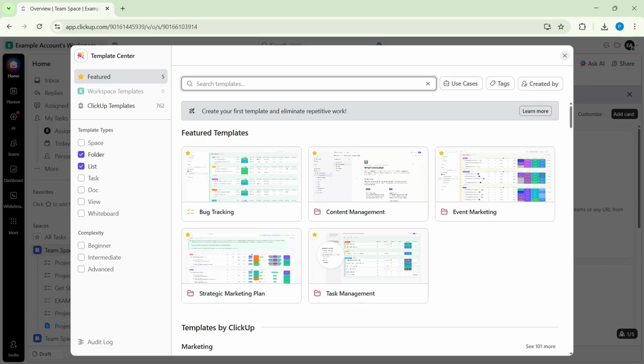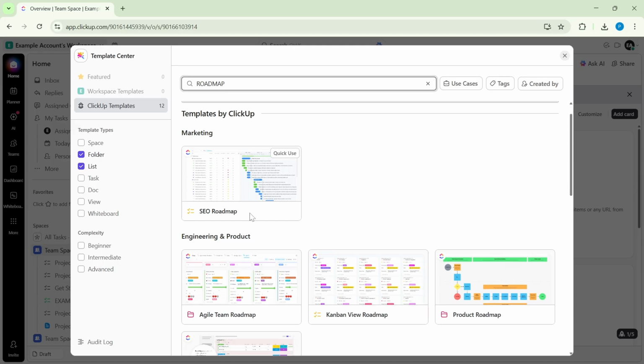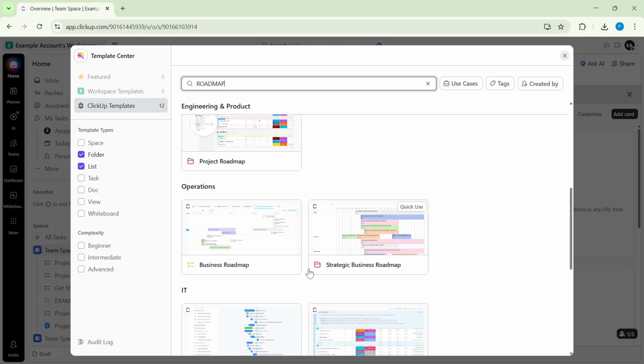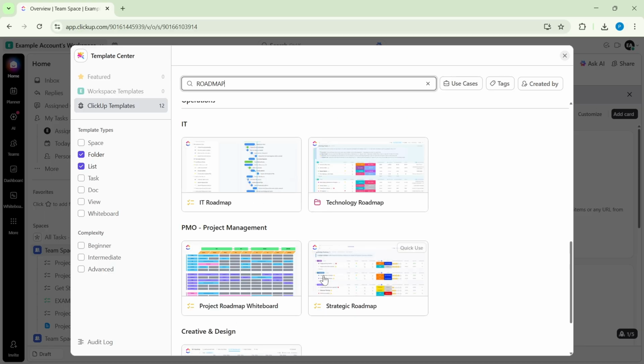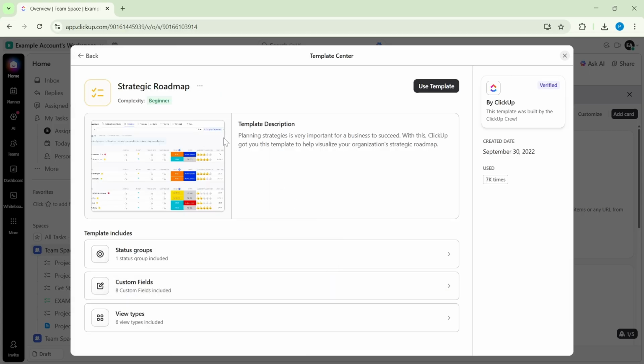Inside the Templates window, use the search bar and type Roadmap. You'll see a selection of roadmap templates designed for different use cases: product releases, quarterly planning, or strategic initiatives. Pick the one that best fits your planning style. If a brief description is available, read it to make sure it matches your needs, such as fields for timelines, owners, and priorities. When you've found the right one, choose Use Template to add it to your list.